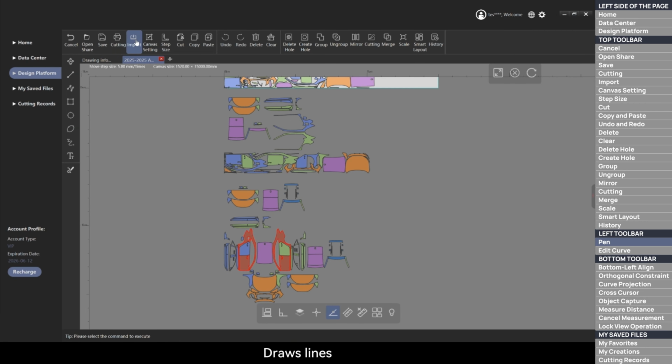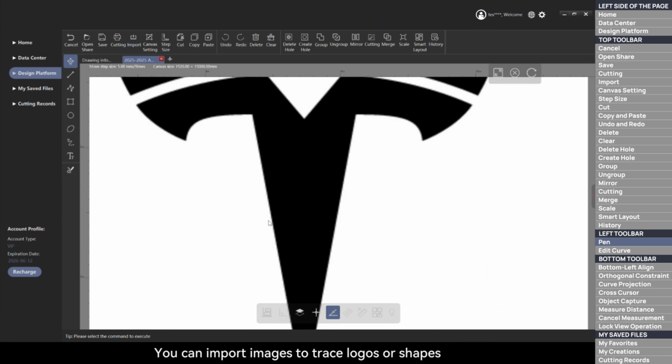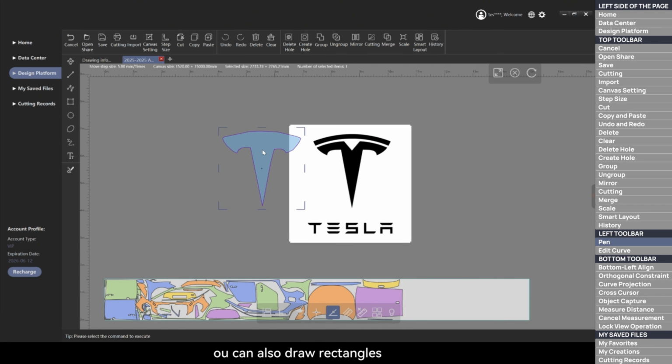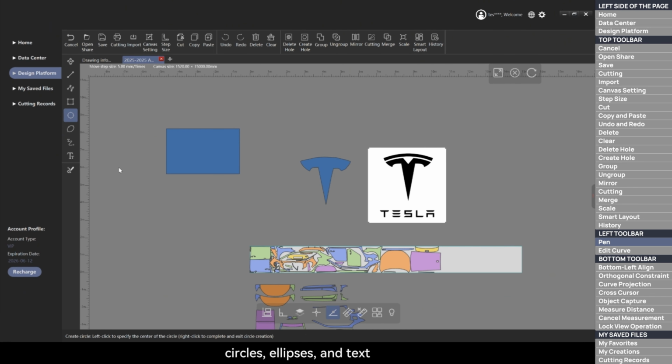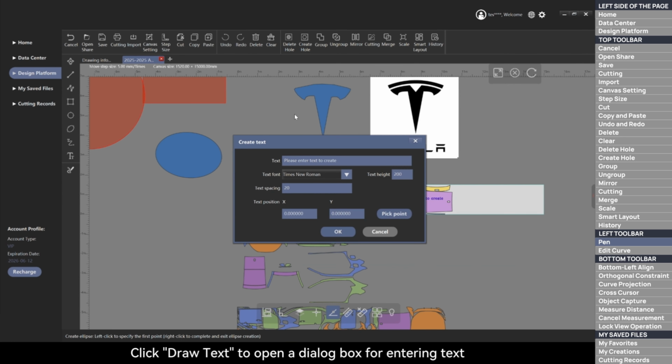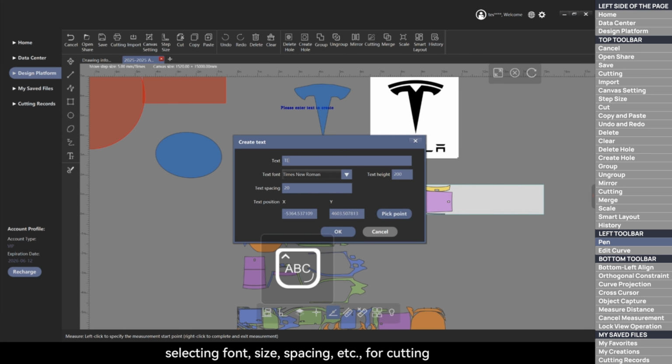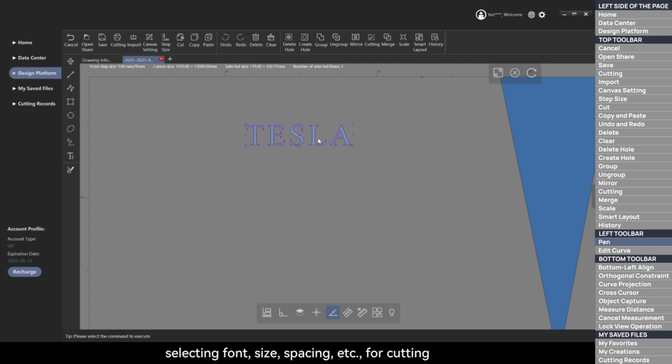In Draw Lines, you can import images to trace logos or shapes. You can also draw rectangles, circles, ellipses, and text. Click Draw Text to open a dialog box for entering text, selecting font, size, spacing, and so on for cutting.